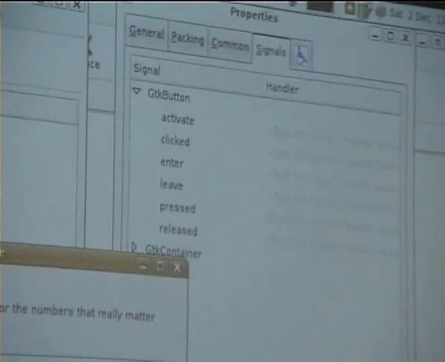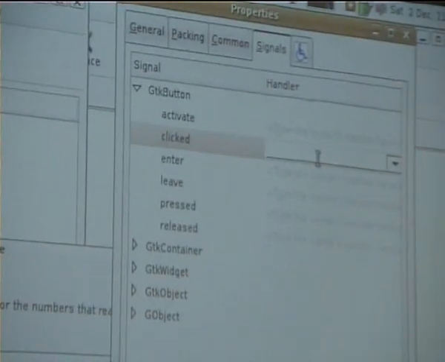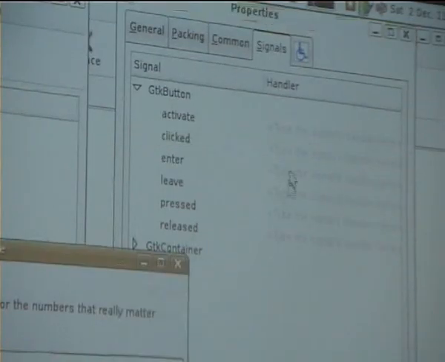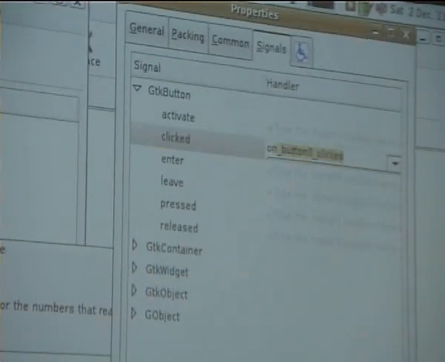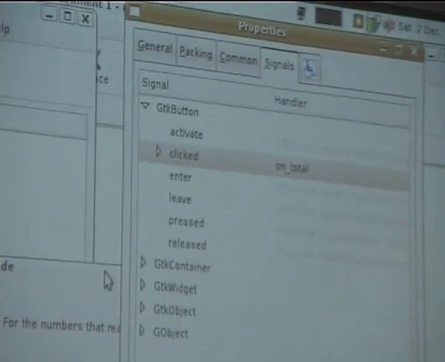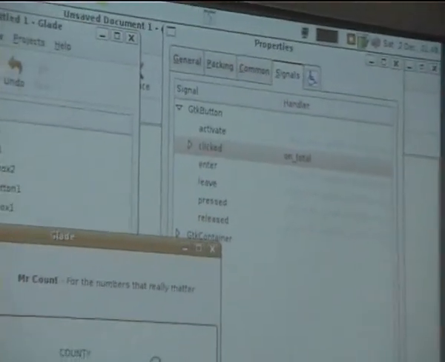And we're going to do the same for these ones. So we need to create another one for this one, and this one is going to be on_cancel. And this one on_total. So these are the button signals that have been set up.